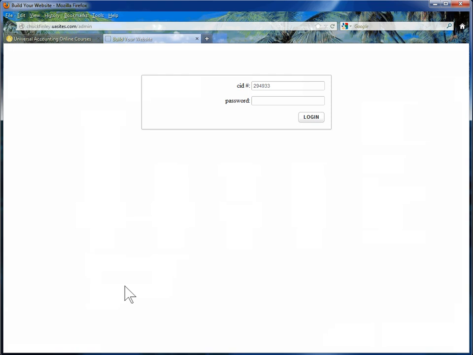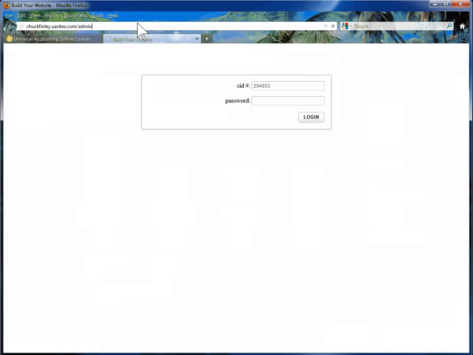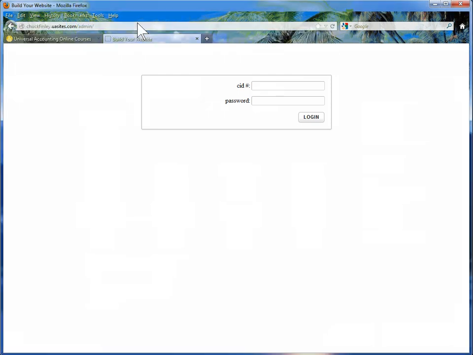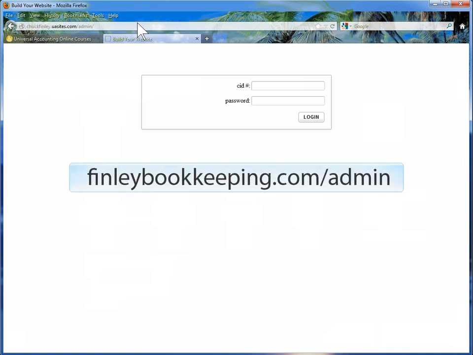To begin, type in the name of your site or your subdomain in the address bar. You type the full domain with the /admin and press enter. If you have upgraded to a unique domain name like finleybookkeeping.com, you would add the /admin after the unique domain.